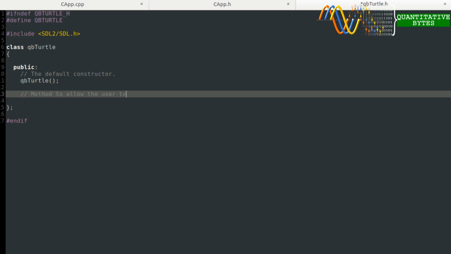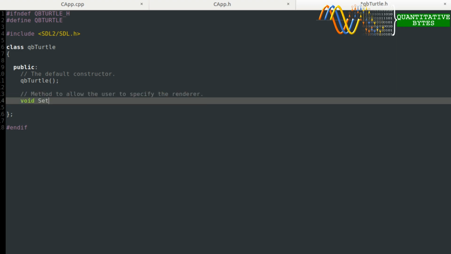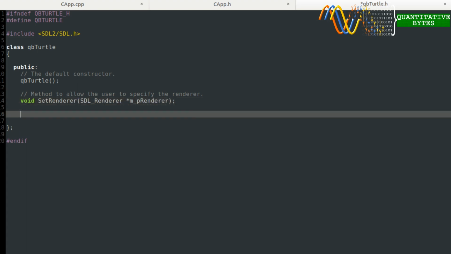Allow the user to specify the renderer. Okay, so we do void set renderer SDL renderer, like so, star m_p renderer. Okay, just like that.